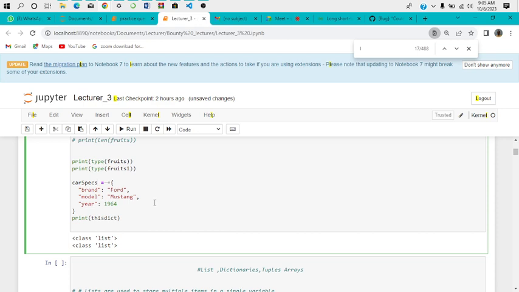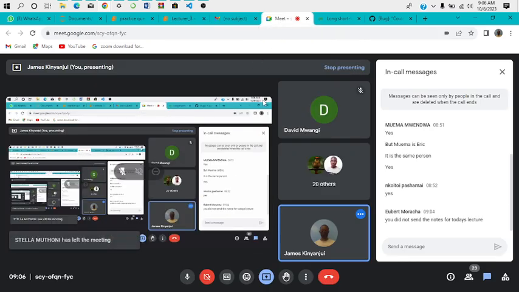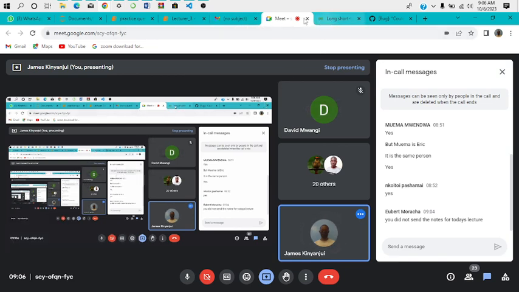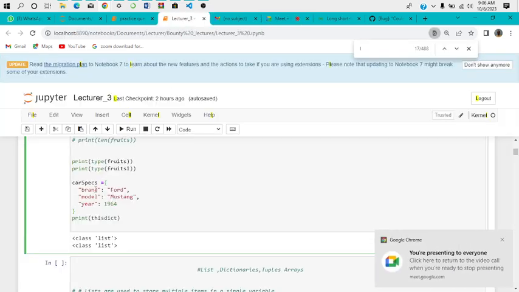Okay. Can someone tell me this technique of naming a variable? How did we call it? The car specs. I think it has a name. This technique of naming variables. Who can remember this? Let me just choose a random person. David Mwangi. David Mwangi. Or any other person who can remember this kind of naming variables.